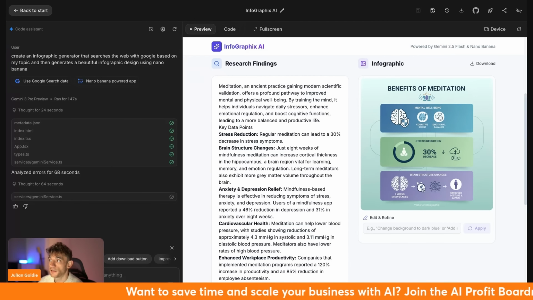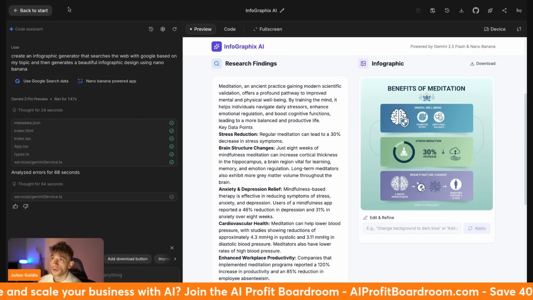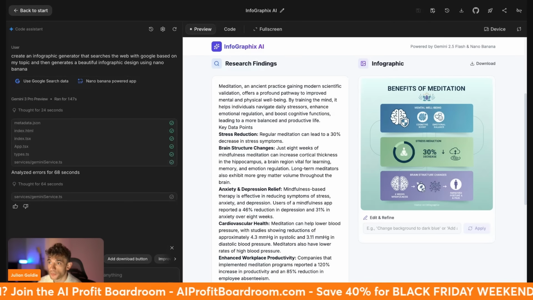It's designed nicely, and it's actually got research that is found using the web, right? How simple and easy is this? And this is really cool, as you can see.